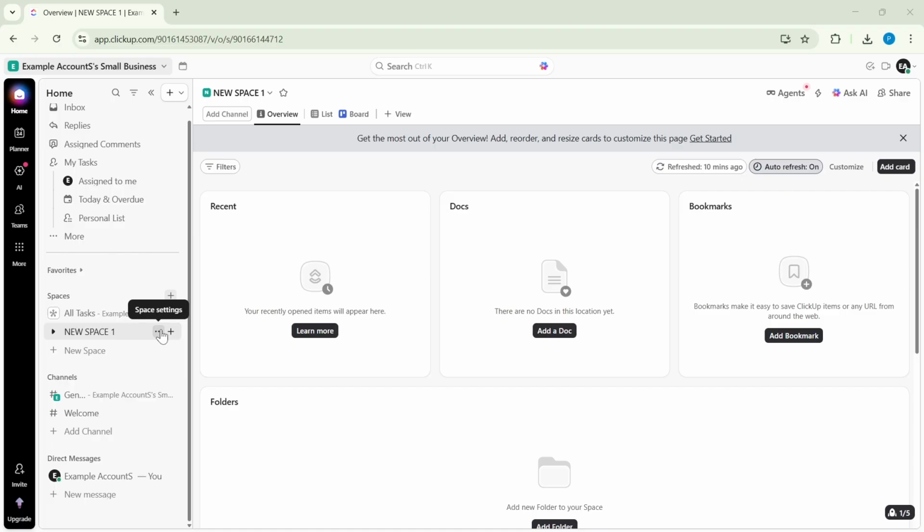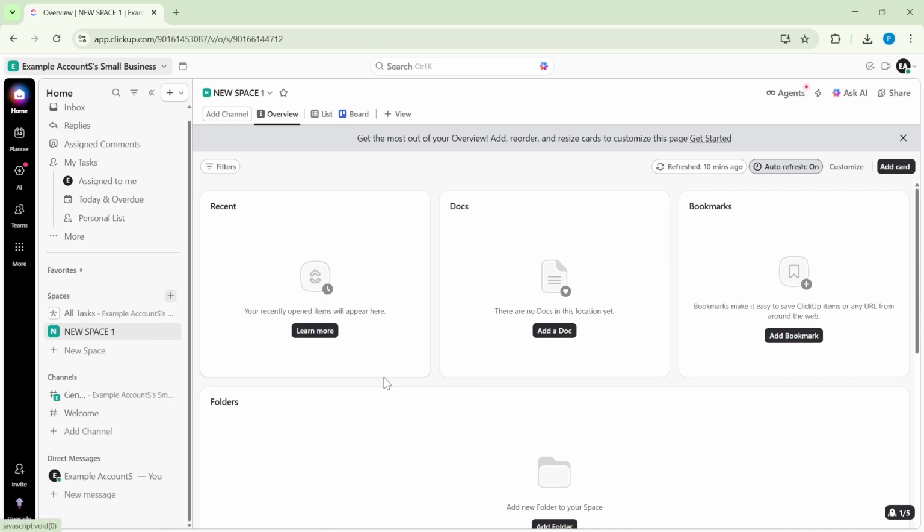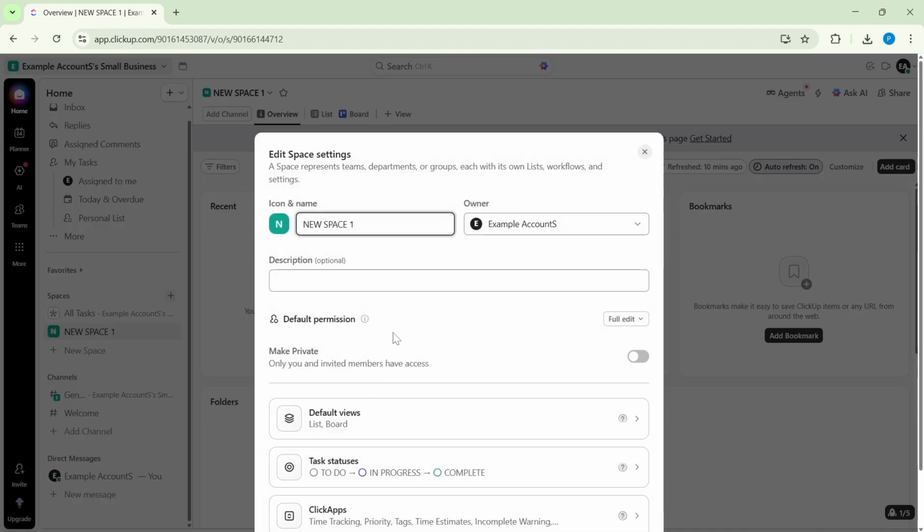Hover your mouse over the space name and click the three dots icon, the ellipsis, to open its context menu. This is where ClickUp keeps quick actions and deeper controls so you can manage the space without leaving your current view. From that menu, click More and then select All Space Settings. This takes you to the full settings area for that space.